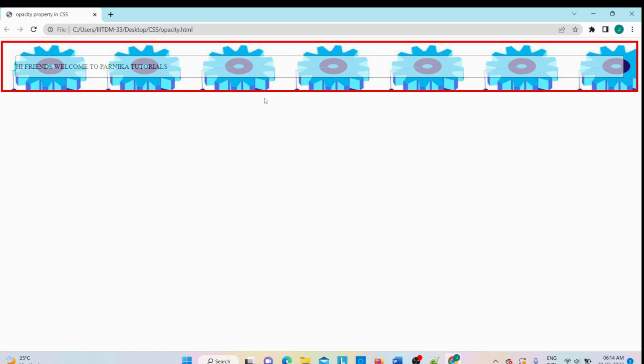Okay, so like this you can use the opacity property. See, for this one the opacity has been reduced. Okay, so like this you can design beautiful styles using CSS.